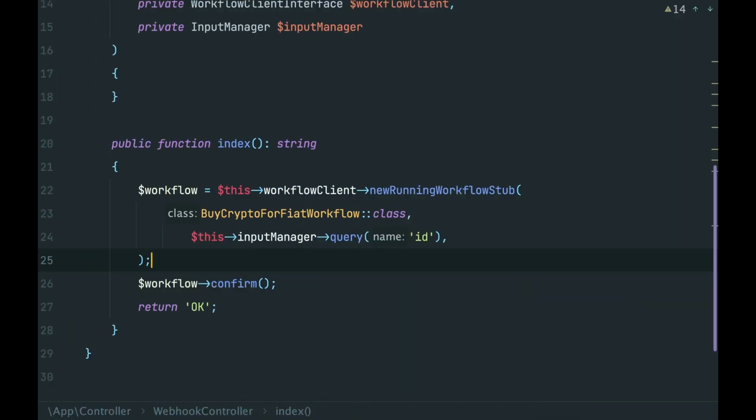While we can send something into the workflow, we can also retrieve information from it. For example, here in our webhook controller, before confirming the payment, we can ask the workflow whether the payment is already confirmed or not. When we want to get something from the running workflow, we use query method.